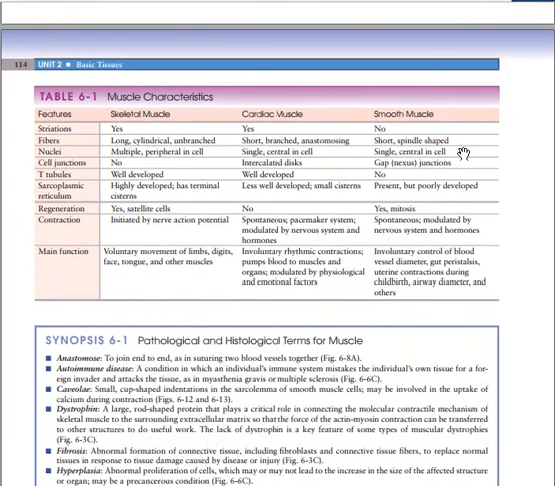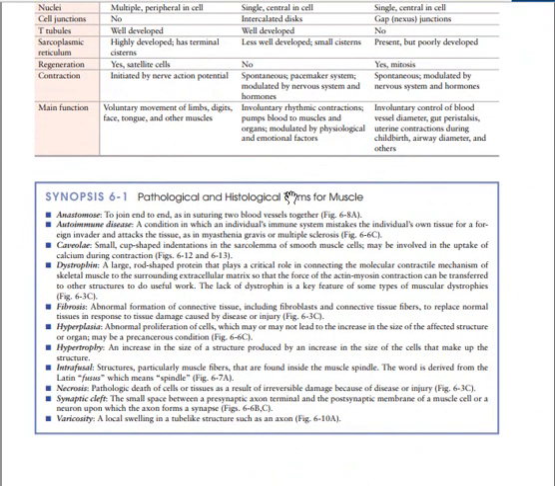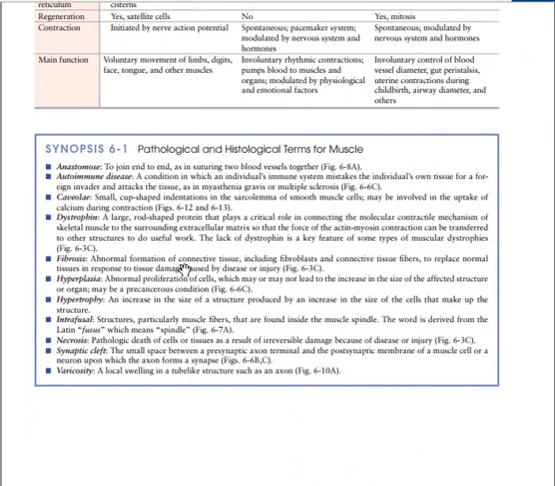So you can just have a small brief summary as you can on this table, and then the pathological and histologic terms by pausing this video.